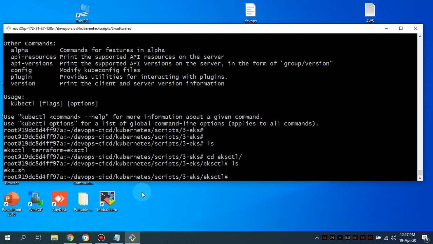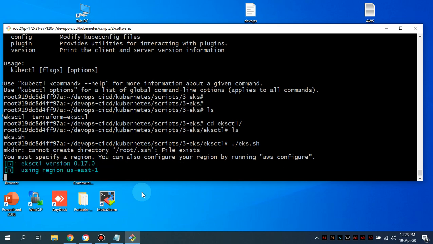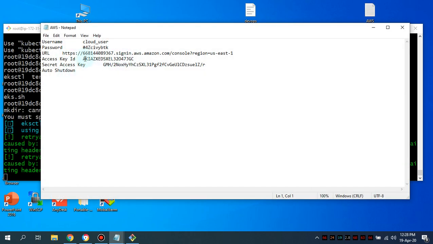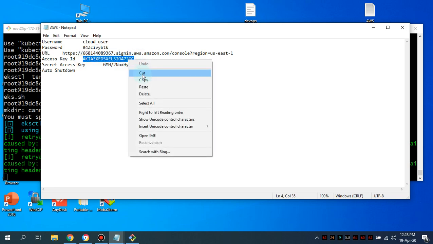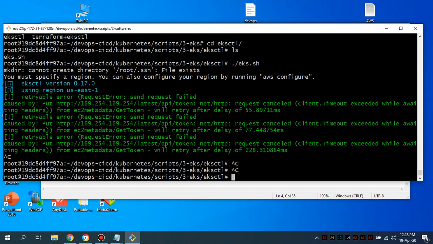So definitely, I'm going to launch eksctl, but it's going to give me an error. Why? You have to use the AWS credentials. As it's showing that the file exists, but definitely it's going to fail. You see, send request failed. Why is it failing? You have to make sure that you provide your access key and secret access key, which means that you have the privileges. So I'm going to press Control C.